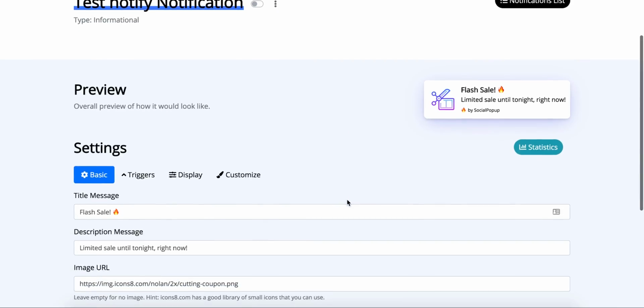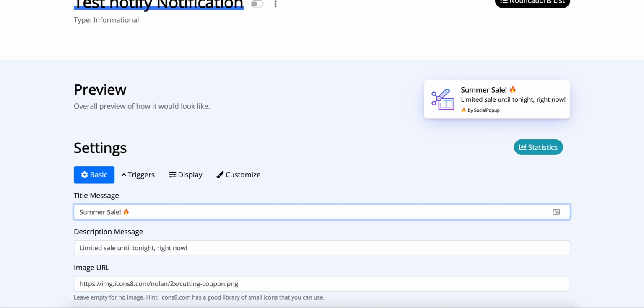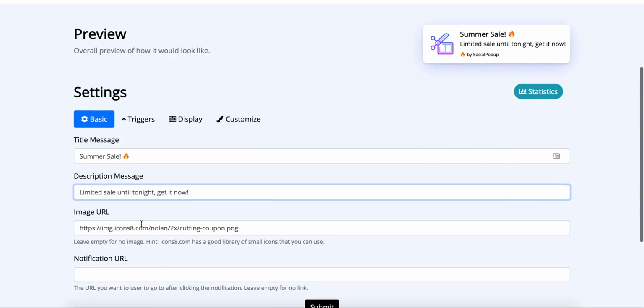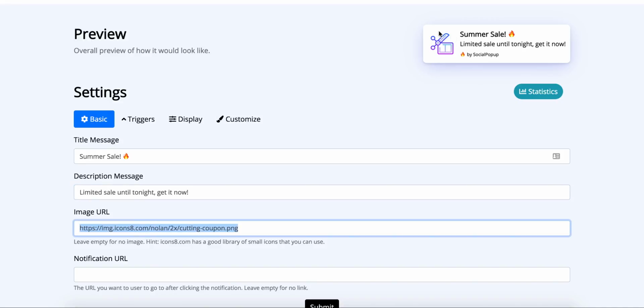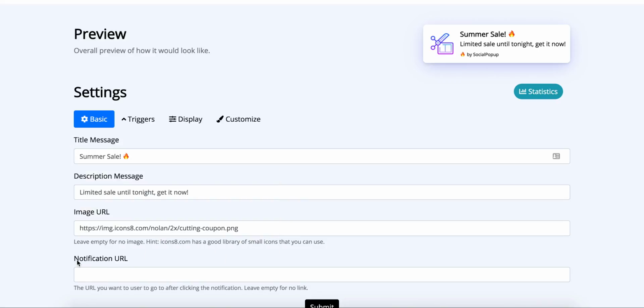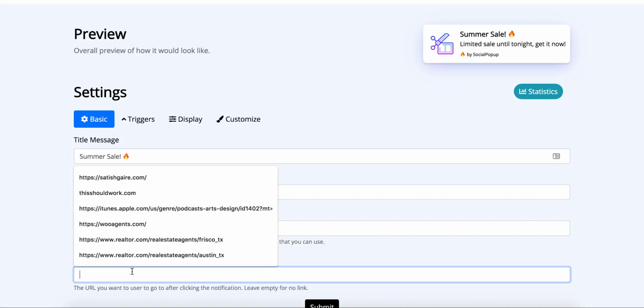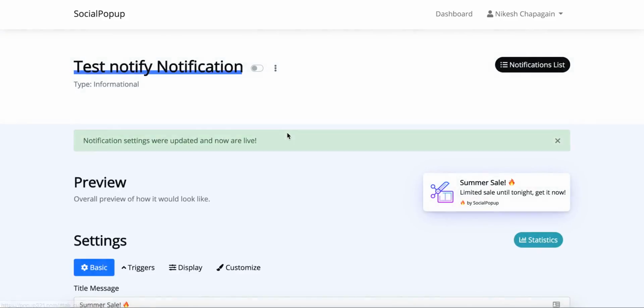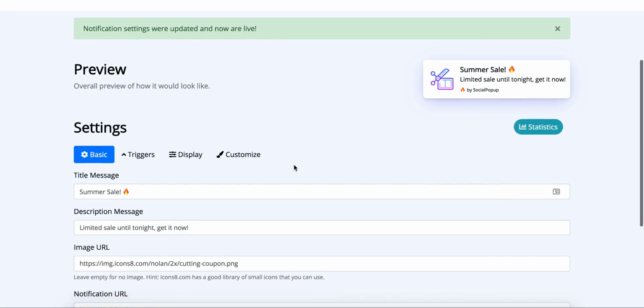Once you have clicked Submit, you will see the settings. This is where you can change it. If I don't want to call it flash sale, I want to call it summer sale. As you can see, as I change it, it changes up here. Instead of this, maybe I want to say get it now. You can also paste a picture if you want to change this picture. And once they click on it, where do you want them to go? That's what the notification URL means. I'm going to send them to satishgear.com, and click submit so that all my settings are saved.